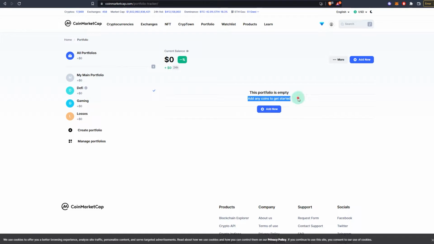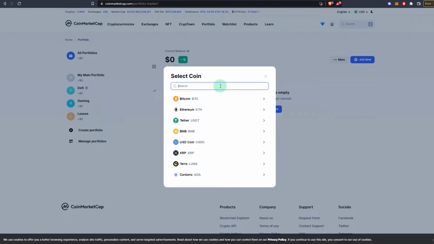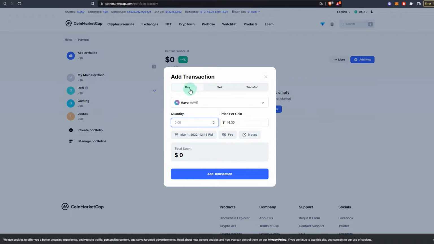For example, I go to DeFi and the portfolio is empty, so I click on add new. And then on DeFi, I have Aave. Now there's buy, sell, or transfer. There are 3 types of transactions you can track. For any buys or sells, you'll use buy for the buy and sell for the sell. Transfer is for airdrops and stuff, but I'll show you how that's done.